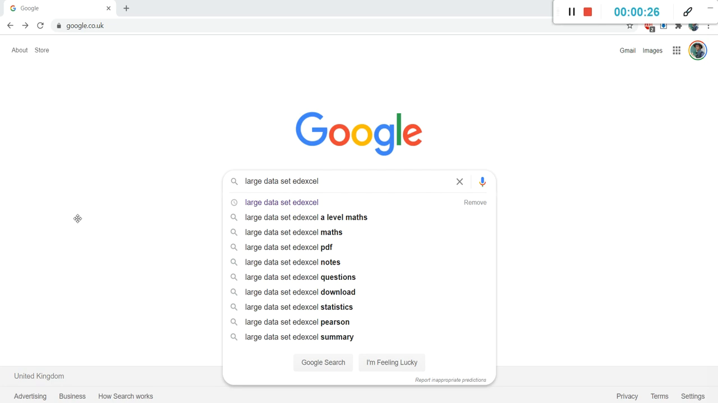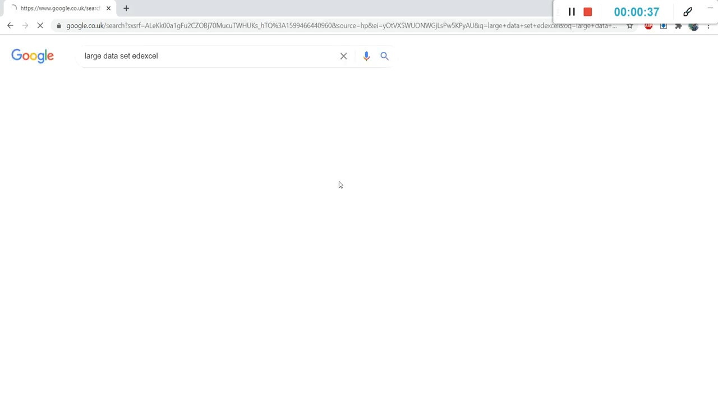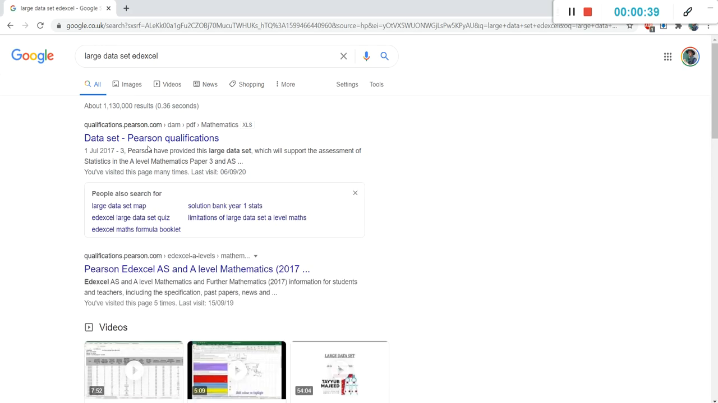It is a spreadsheet that you're expected to download and manipulate in the same way that anybody who's working with data does these days. So start by searching the internet for large dataset Edexcel, and it should come up right at the top. Dataset Pearson qualifications. This is the one you're looking for. There'll be plenty of other links below that you can find versions of the same thing.